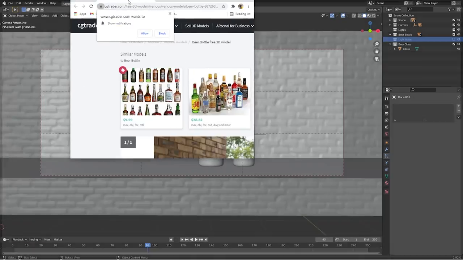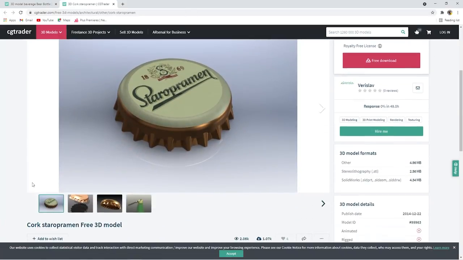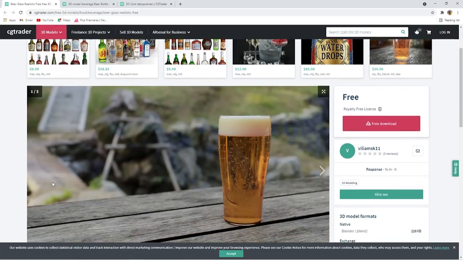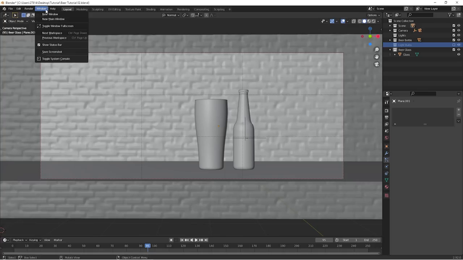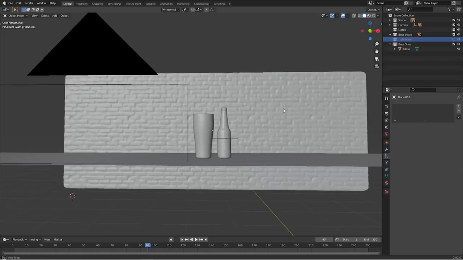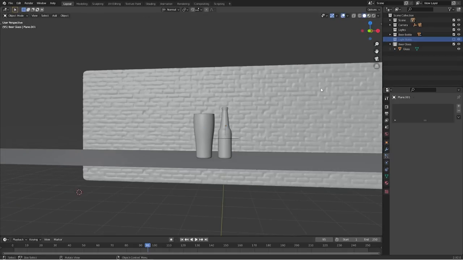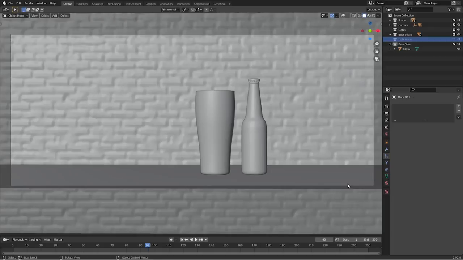Before we start, we're gonna need some assets. I found these ones on CG Trader. They are free to download, so I've left links down in the description. Otherwise, the scene itself is pretty simple. As you can see, we've got the beer bottle, the glass, as well as a brick wall for the background.